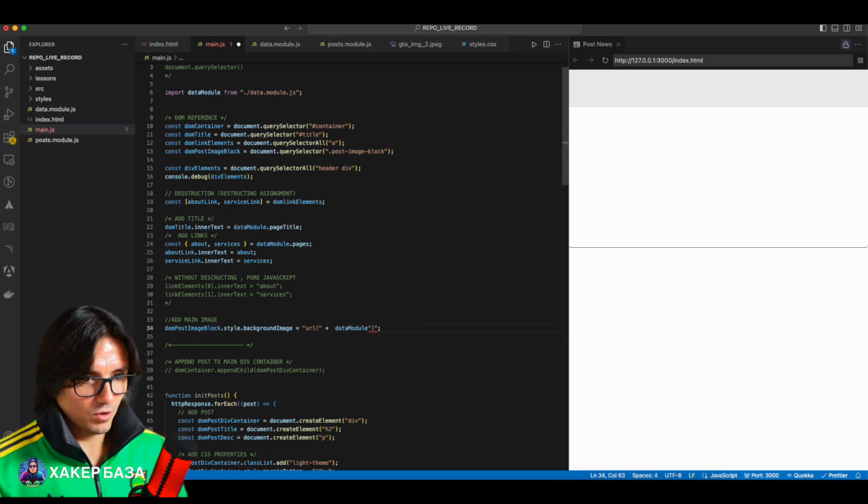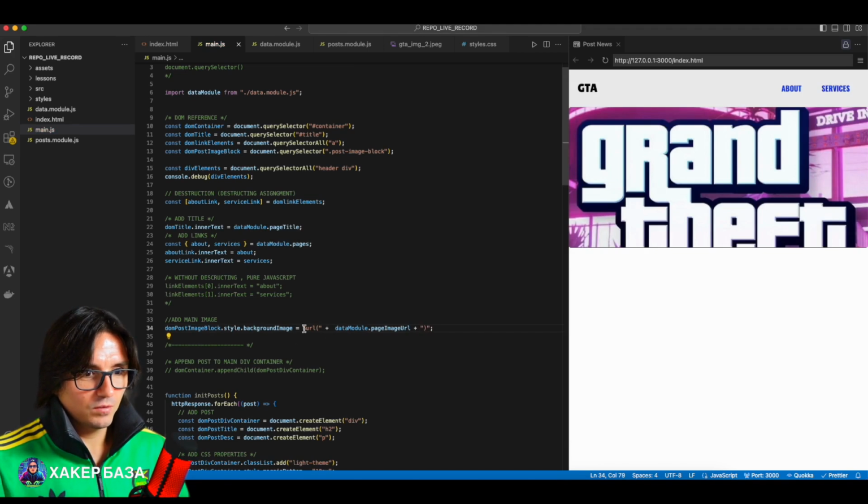Here we write data.module.pageImageURL plus. If I remove this now, look, see? That's it. I, roughly speaking, inserted it inside the URL here, meaning I separated it. This is called concatenation. It all turns into a single string. This is called string concatenation. Well, it's basic, but it's something you will constantly encounter, concatenation and so on.